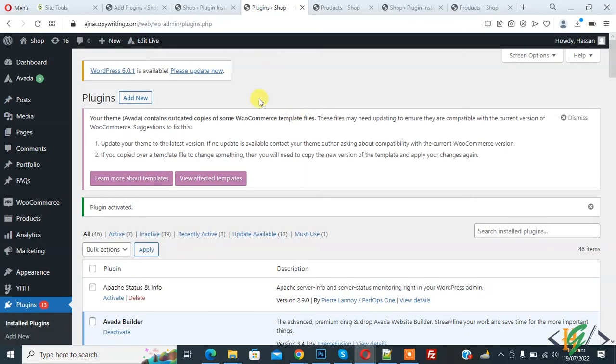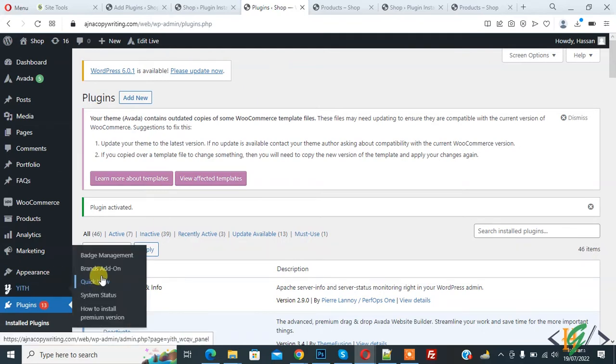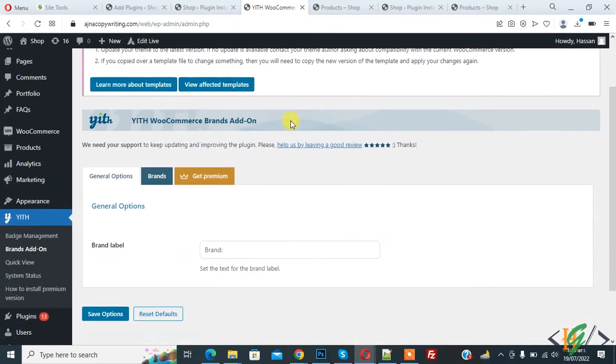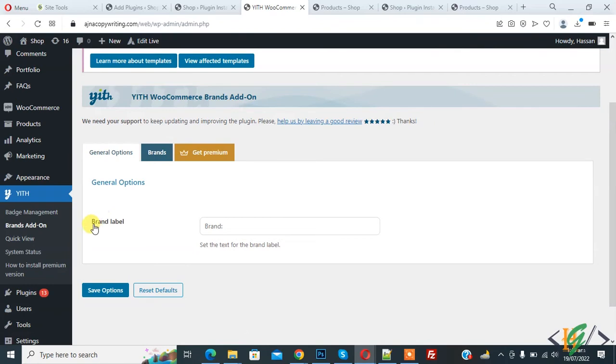On the left side you see YITH, hover on it and then you see Brands Add-on. So click on it. So we are going to add a brand. In the general options you see brand label. So you can change the label according to your requirement and then click on save options. And now you see on top the brands tab, so click on it.